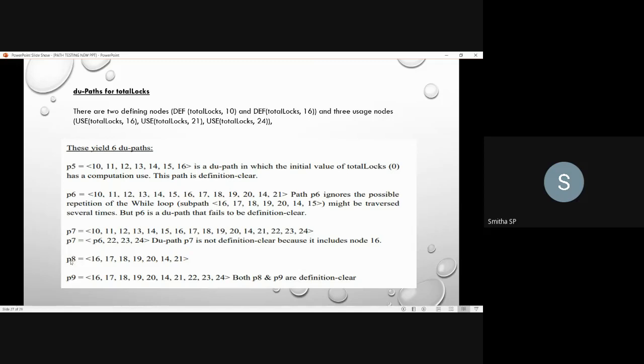Next, coming to the P8. So here they have said about the definition is not clear. You know that why? Because once again you will be going to this 14th node to check the locks value. Okay, that's why the definition is not clear here. Next, coming to the P8. So 16th node you have got the total locks value. Okay, the updated value, and you will be using it in the 21st node. Okay, to print that value. So you know that P8, this is the path from 16th to 20th.